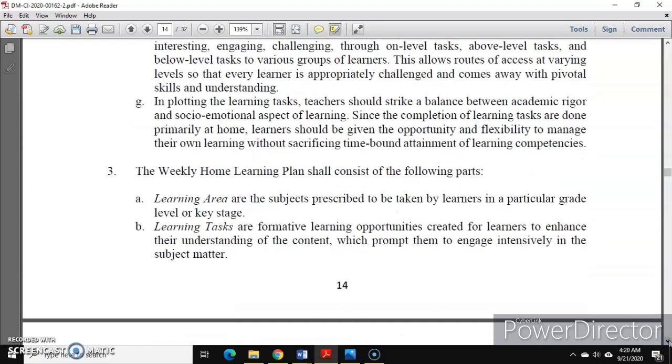So ano ba ang mga parts ng weekly home learning plan? So we have the learning area. So ito yung subjects prescribed to be taken by learners in a particular grade level or key stage. So the learning tasks are formative learning opportunities created for learners to enhance their understanding of the content.